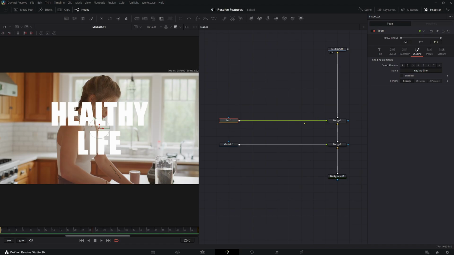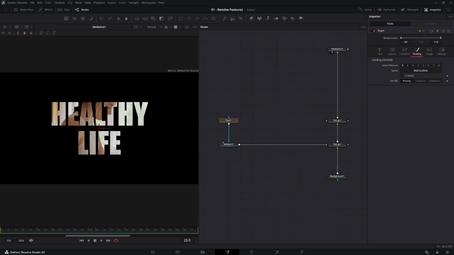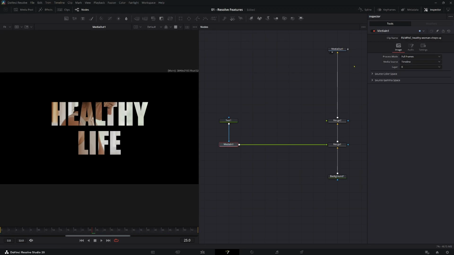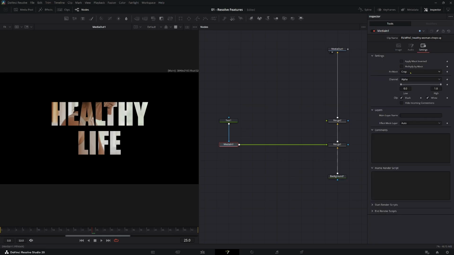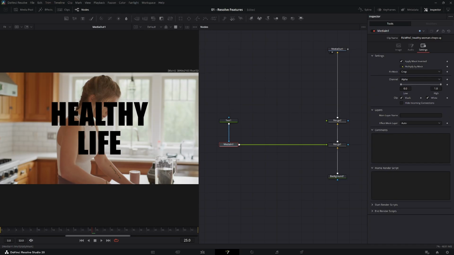That's fine. But what I want to do is make it a mask. Well, an easy way to do that is just take it and plug it into the mask node. But say I want to have the mask be inverted, so I just want to have black text over that. So what I can do now is go into settings and do apply mask inverted.